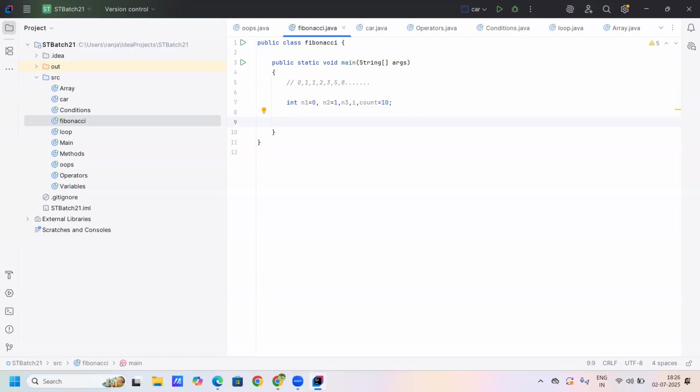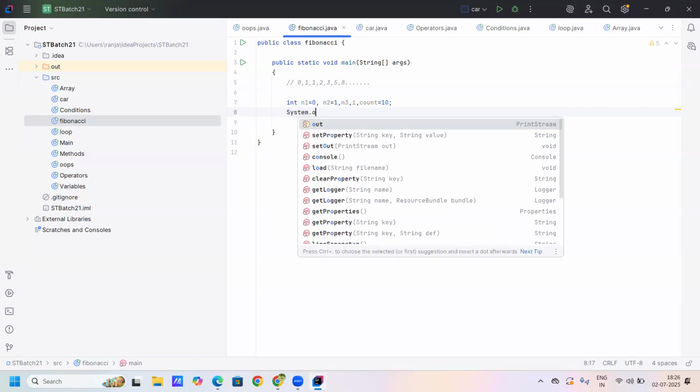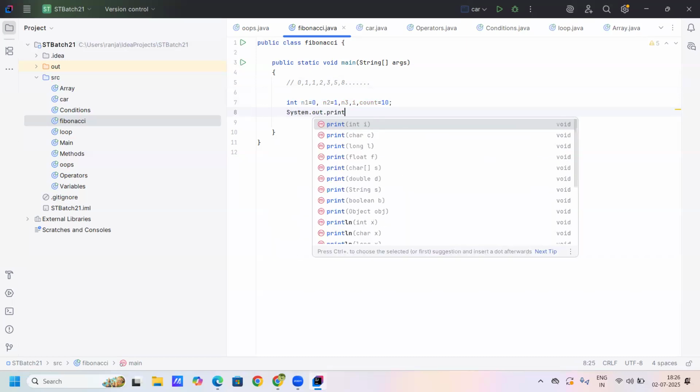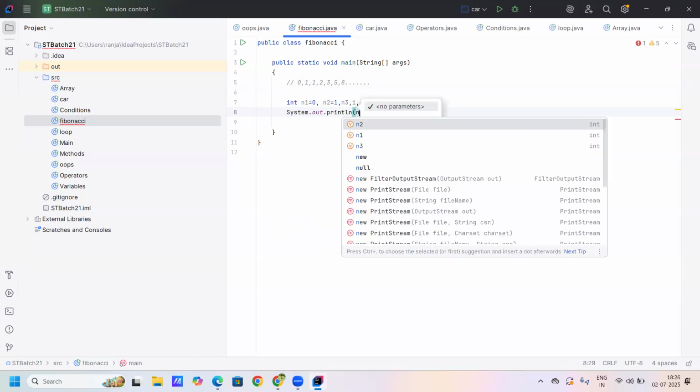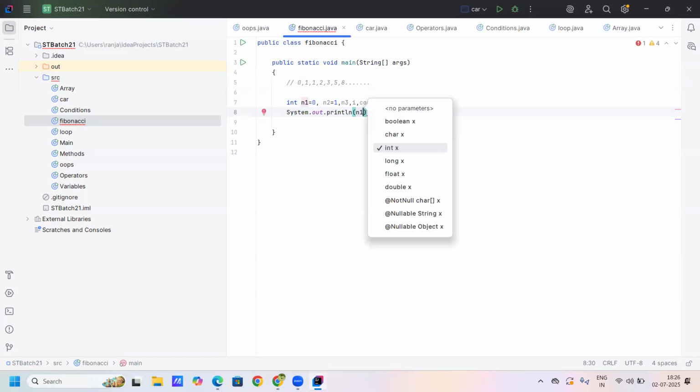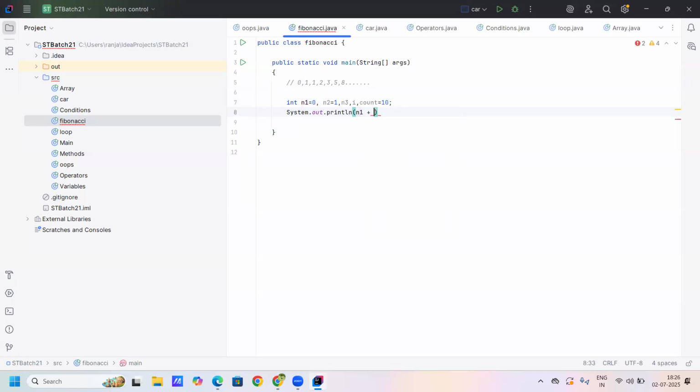Then what is the requirement in output? First, we want this 0 and 1. Those two we get directly. We print these two, right? So I'll write System.out.println, print first n1, then I need some space, then I will print n2. So these two are printed, fine.